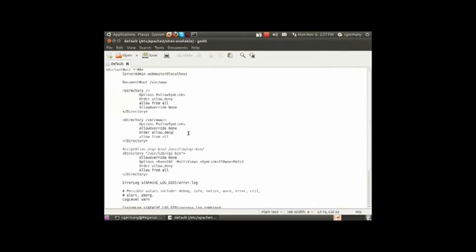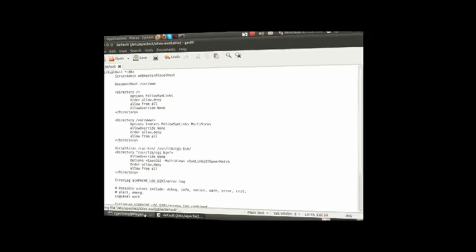Now, one of the things I could do is turn on directory browsing. If I did that, I would want to change this line here, and I would say instead, Options Indexes FollowSymLinks MultiViews. Okay, and let me save that.